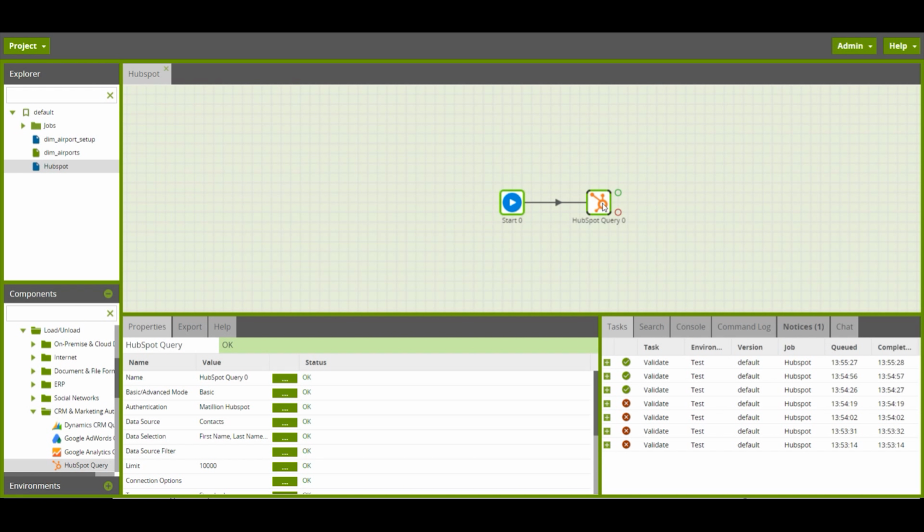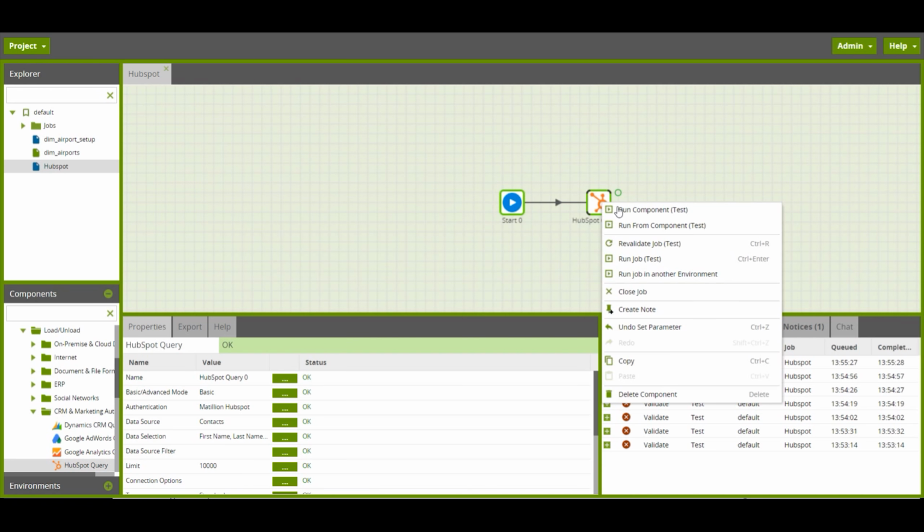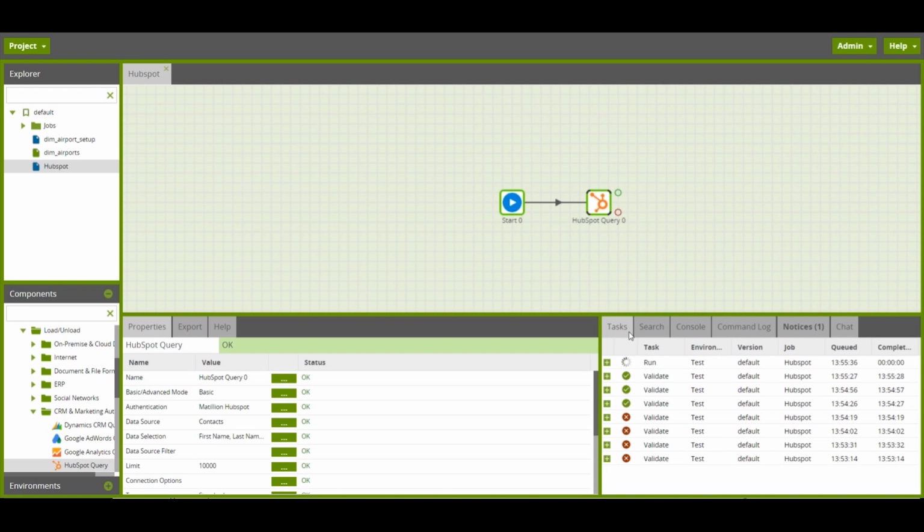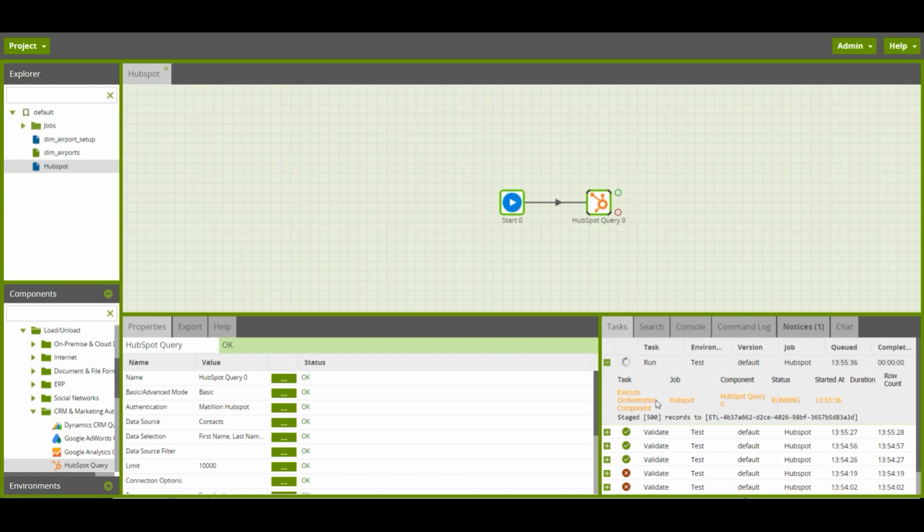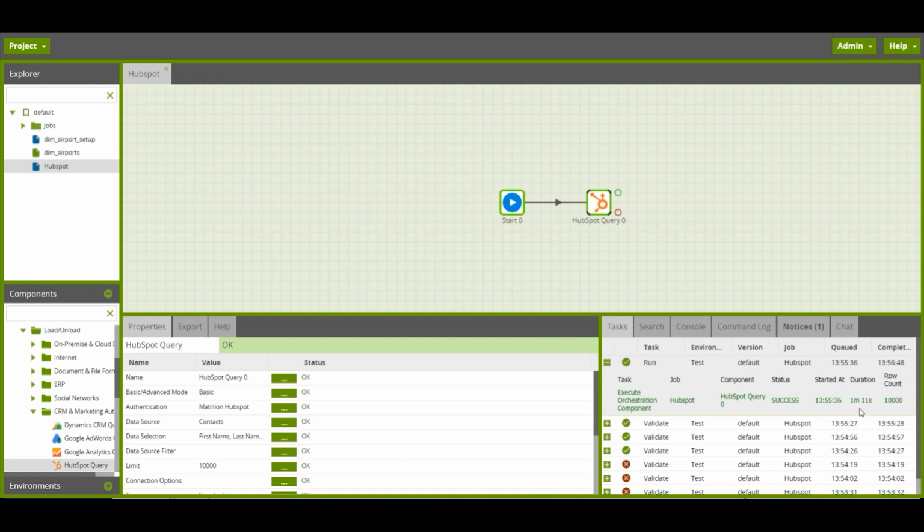And now the component is green, I can simply right-click on the component and select Run Component. As this is running, we can see that Matillion is streaming the data from Hubspot into a file on our S3 bucket. And once that file has been completed and has all of the records that we require in it, it will copy the contents of that file down into a new Redshift table. So now we can see it's taken just over a minute to load our 10,000 rows of data.